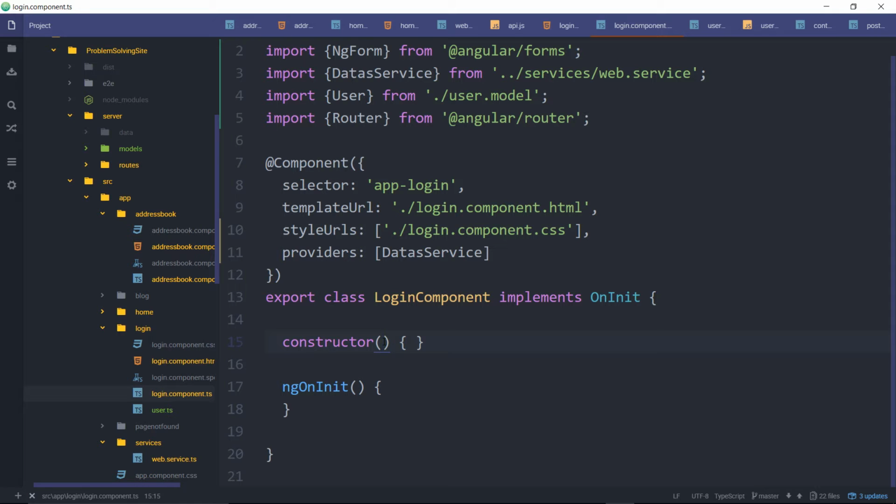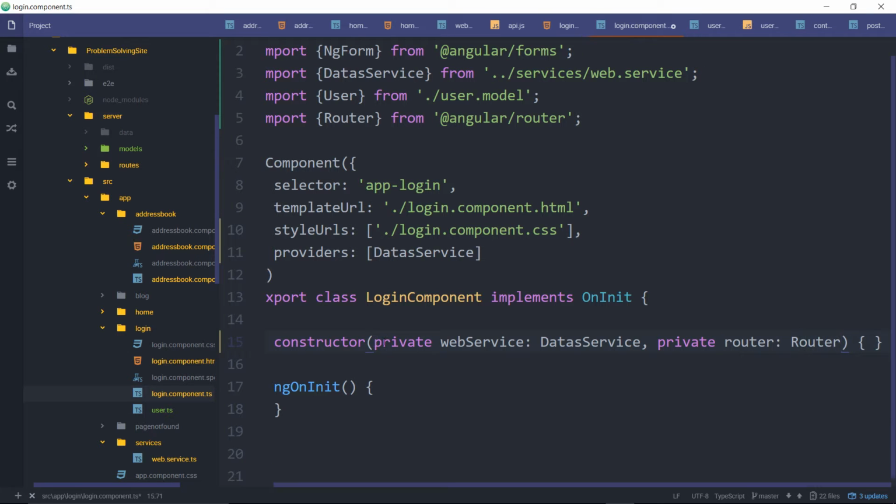Okay, private web service. And it's going to be type Datas. And then we're also going to call private router. And this is going to be of type, guessed it, Router.